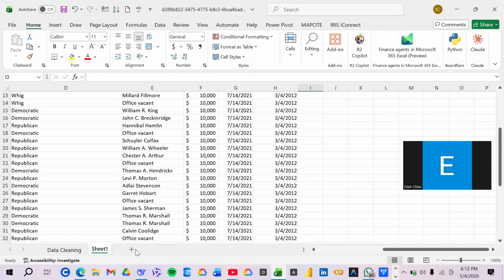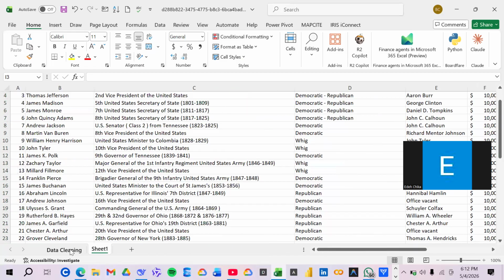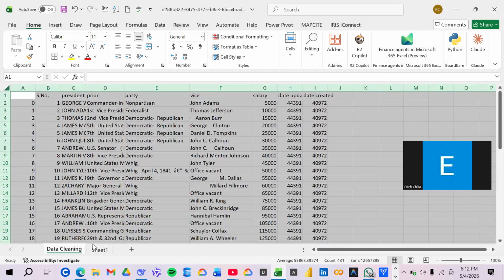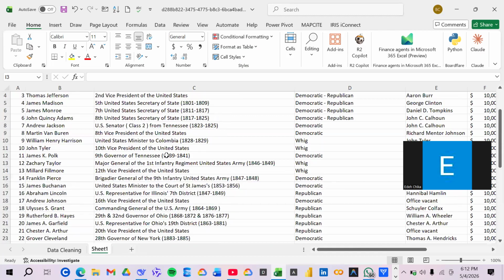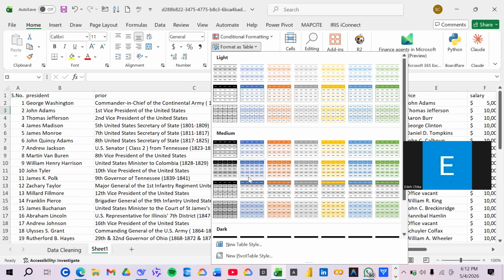This is a clean data set. If you compare this now to this, you see that there's a difference. Another thing is I want to format this in a table form. I don't just want it to be like this. So what I do is I go to format as table and pick the format I want.